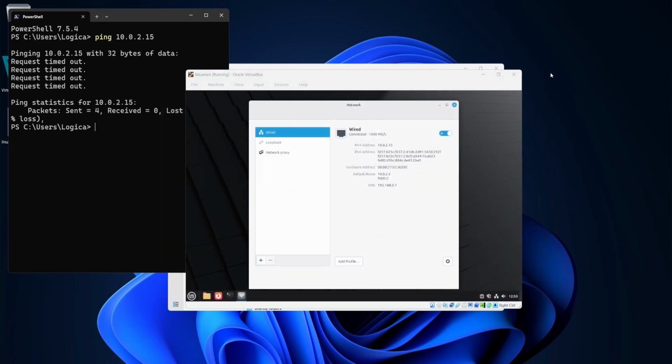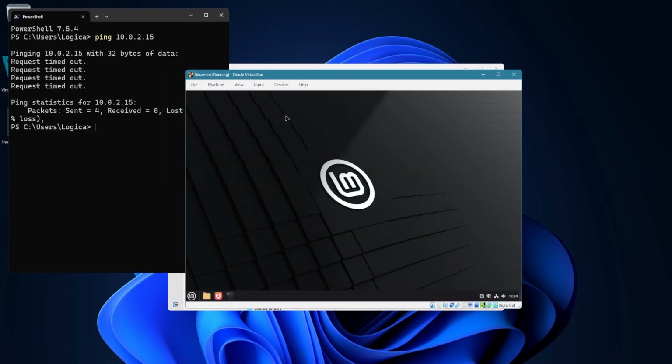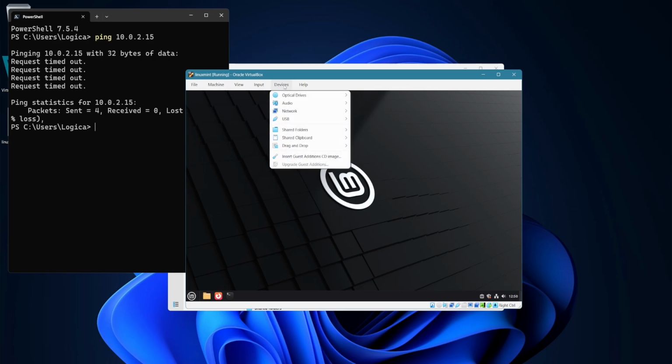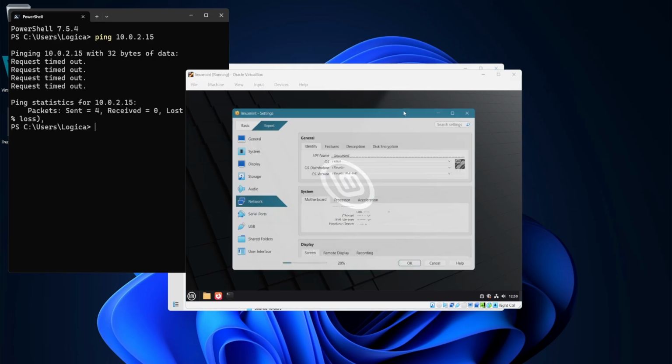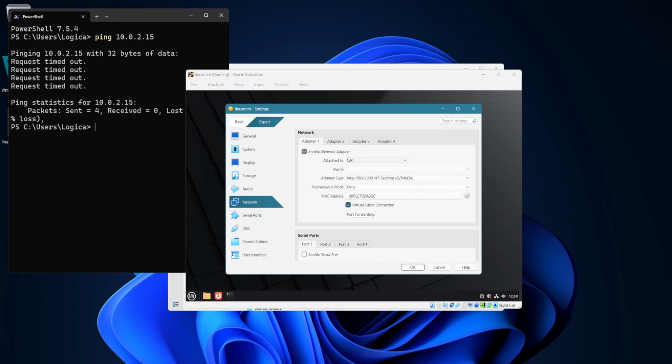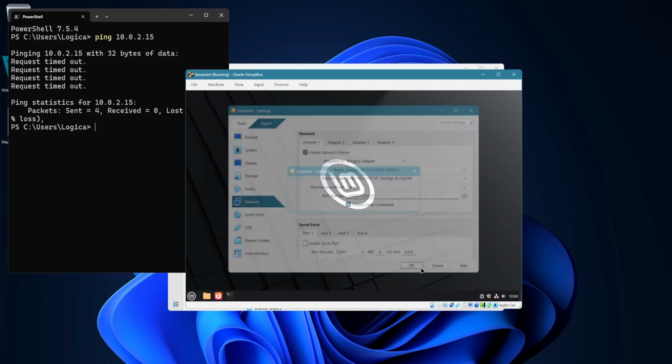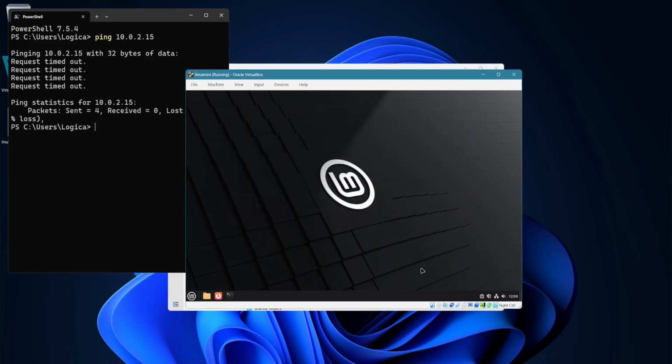So what we can do now, we need to change some settings in the VirtualBox. So click on this device icon, click on network, go to network setting, and you can see there is an option attached to NAT. Select the drop down and select bridge adapter and click on OK. Now let's see if the IP has changed to our host OS network.